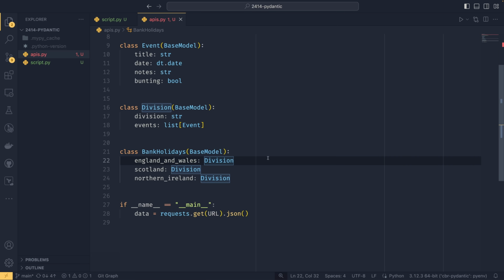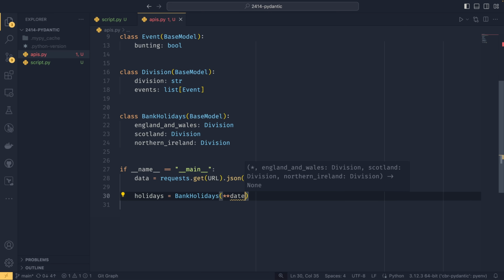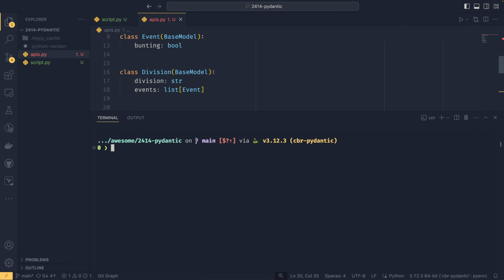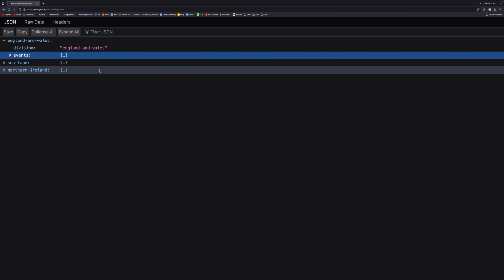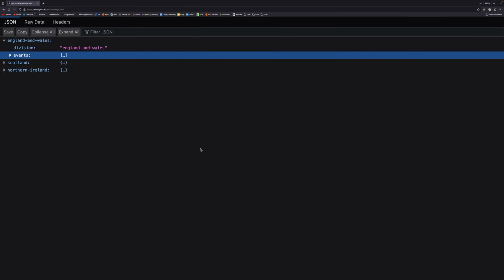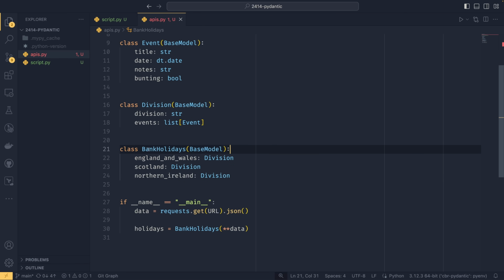Now this won't work at the moment, and we'll talk about why in a second. But if we then do holidays equals BankHolidays and just pass the data in like that, we will see that we get a good number of errors. So for England and Wales, it's complaining because the field is required. Now this is one of the not so useful errors that Pydantic provides, but the problem is that the input value uses kebab case, and in our Pythonic class structure, we use snake case.